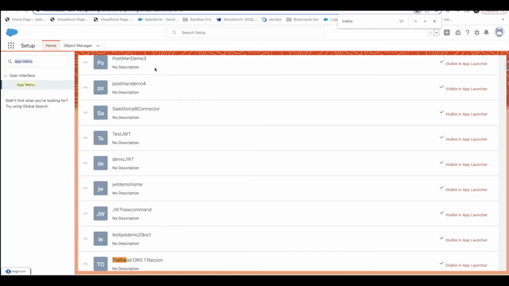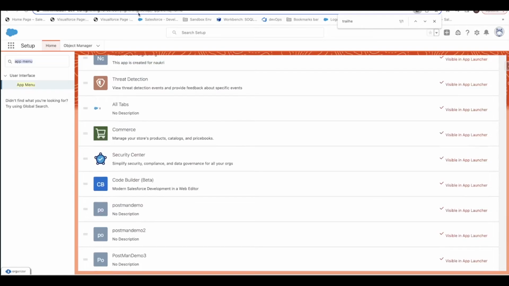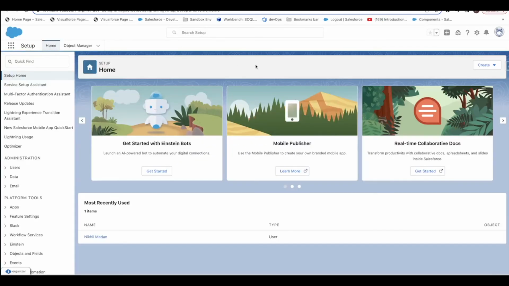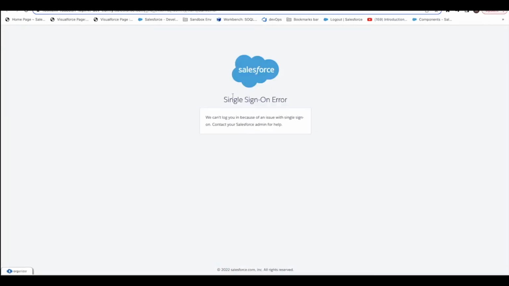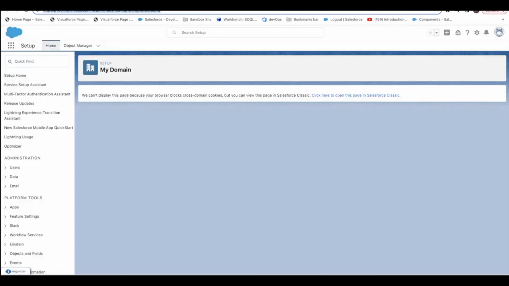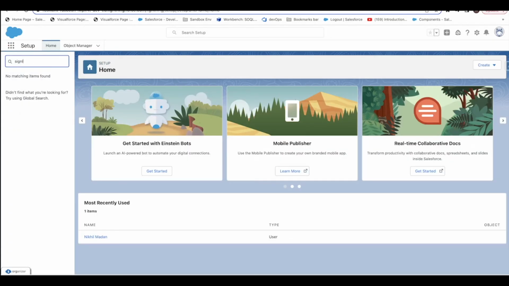Now, one very important thing to notice: when you work in your project, you will face a lot of issues where you get a single sign-on error. Then how to fix that? You can have these kinds of errors, but it doesn't tell you exactly what the error is. So what you can do in that case is go here, and in Setup write Single Sign-On Settings.